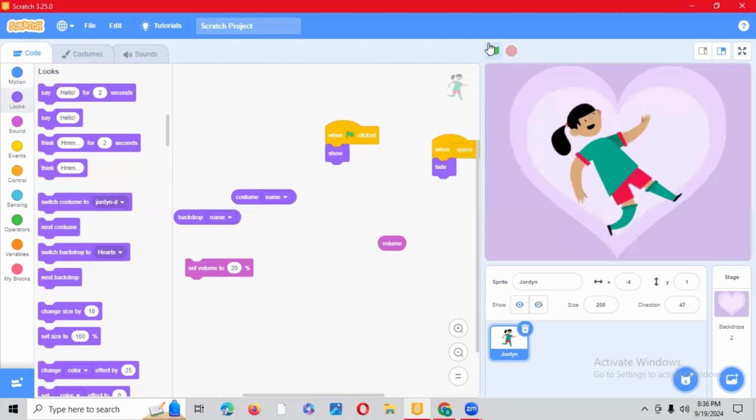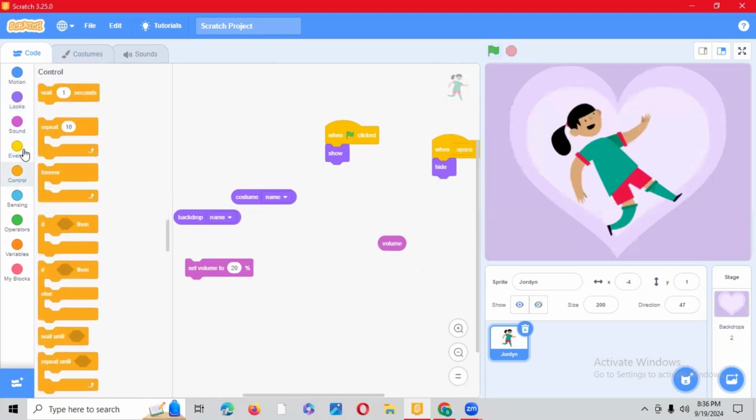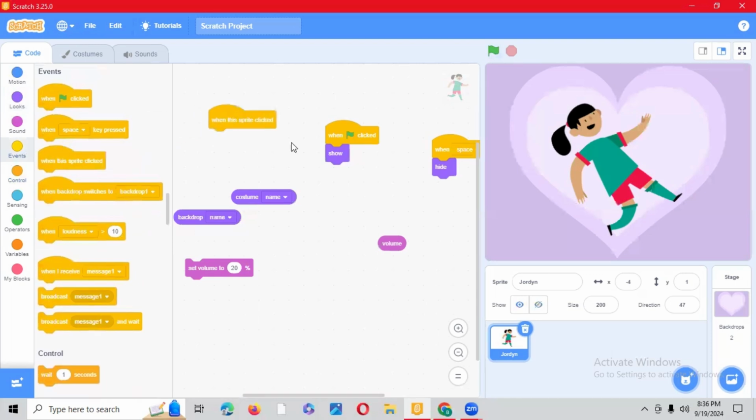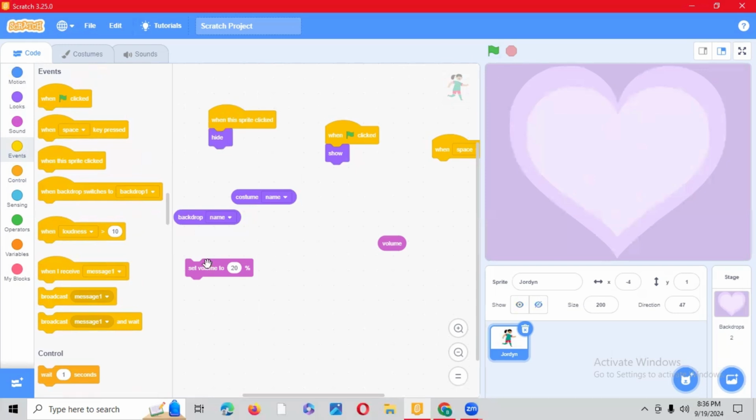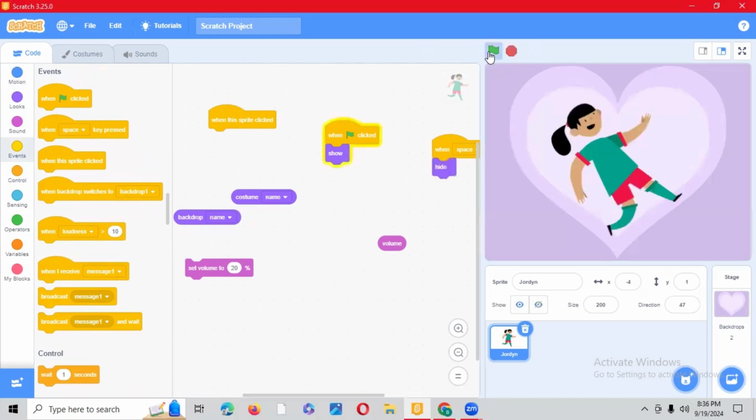Then next what we have is when this sprite clicked. So when this sprite is clicked, it should hide. Okay, so when you click on that sprite, this block will be used, and that particular action will be done. Next is when backdrop switches. Okay, so when the backdrop switches to backdrop one, a particular action under this block will be executed. Next is when loudness. Okay, so it is nothing but when loudness or timer is more than 10, or something, a particular action should be done.